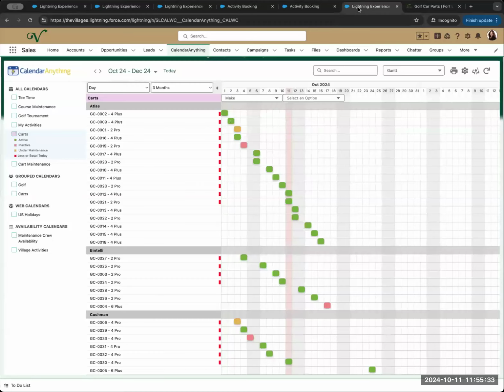Now, folks, I could go on all day about how CalendarAnything has transformed life here at the Villages.